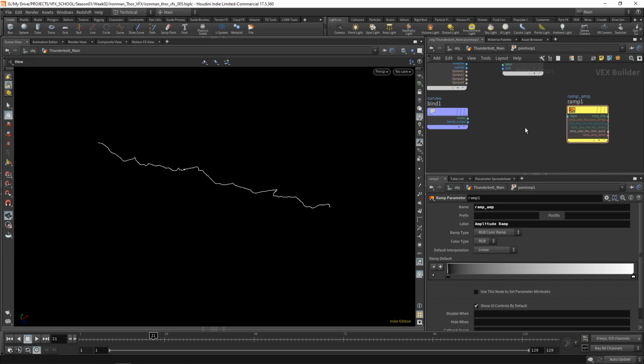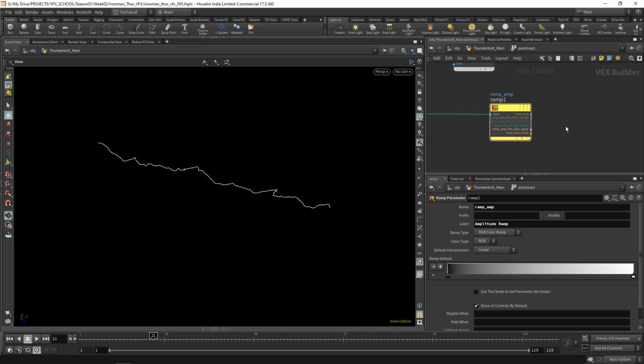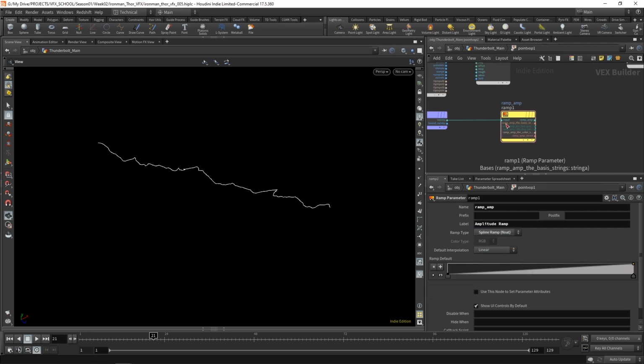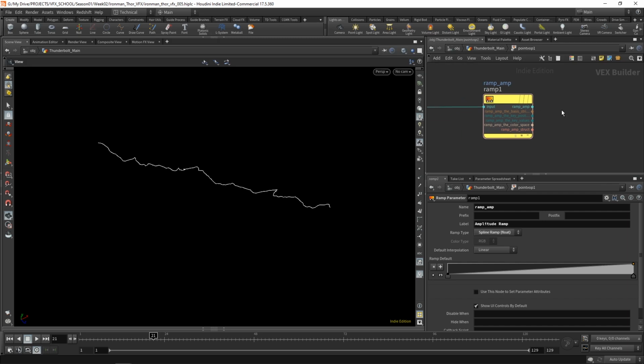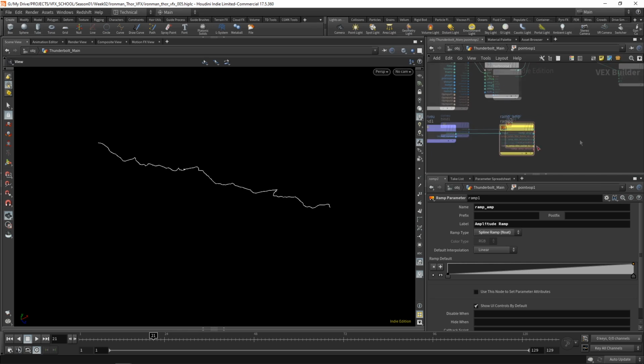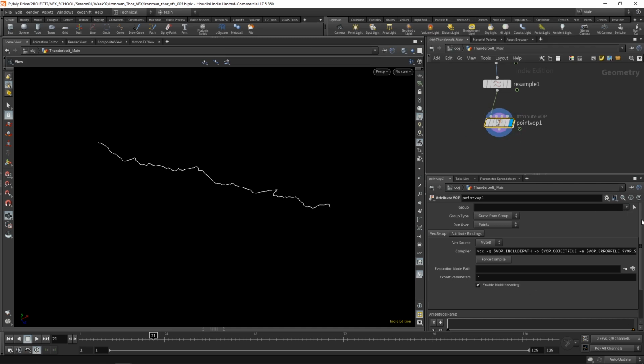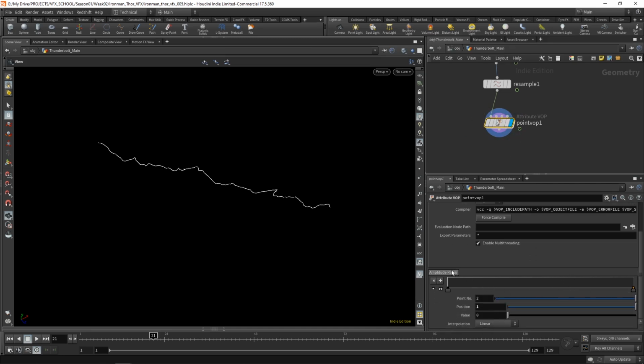Now, it requires an input. We'll give it the curve U data, and then we can remap it based on a color ramp, or we have the option of going with a spline ramp. A color ramp will return a color, while a spline ramp will return a float. For now, we just need a float. Once you have a parameter, you can't really adjust it here. You need to go out to the point VOP, and this is where you'll be able to adjust the parameter. Okay, so we have amplitude ramp here. Let's dive inside.